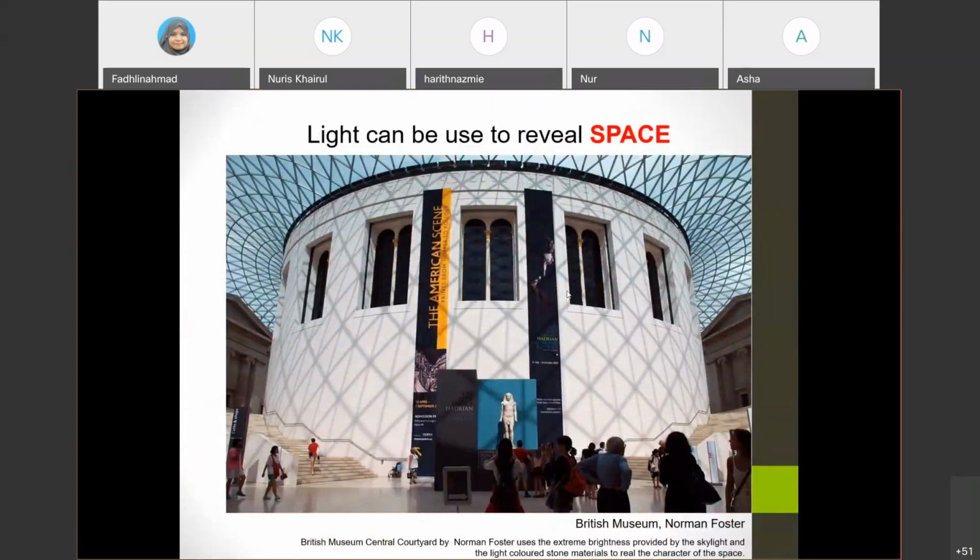Light also can be used to reveal space. If you look from here, this one is also related to shadow casting and so on. We have a very solid area in the middle, and then the upper layer of the space is designed with these patterns. It uses the extreme brightness provided by the skylight and the light-colored stone material to reveal the character of that space. So that's why you need to build the character of that particular space.